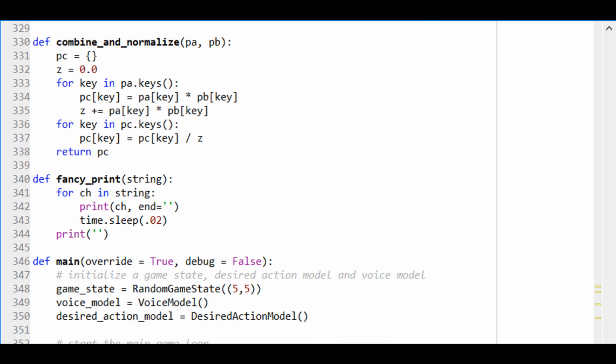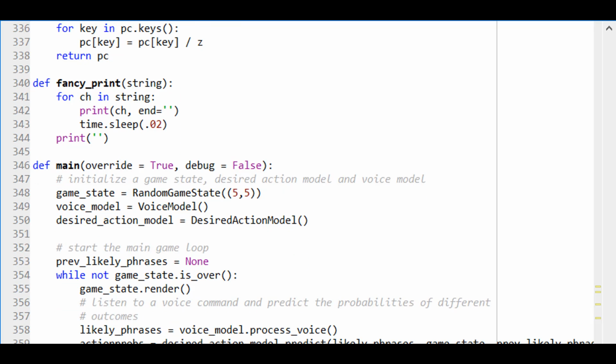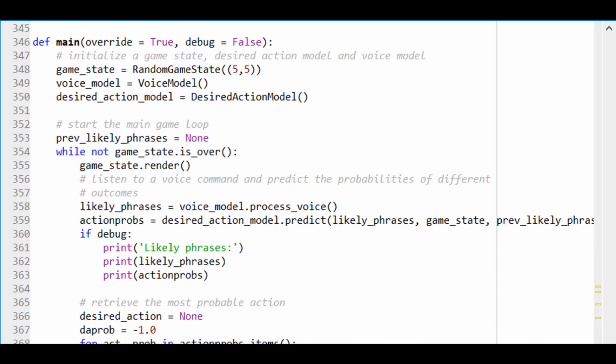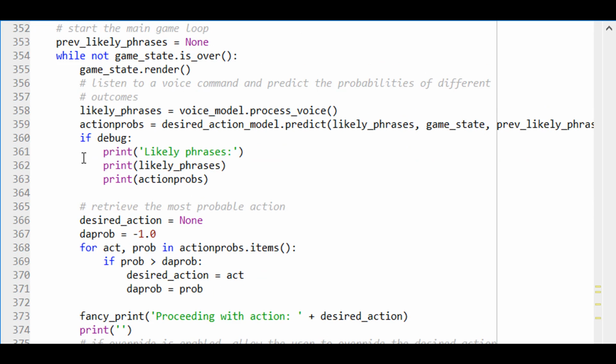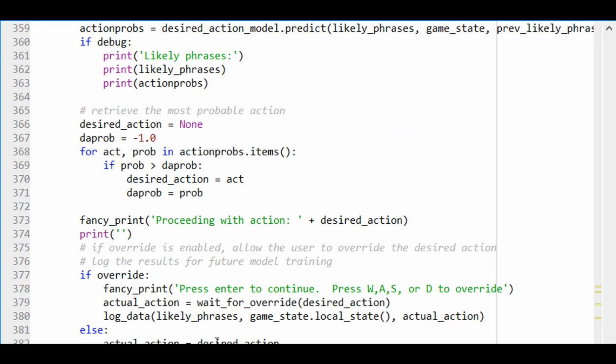Another couple helper functions, combining and normalizing, also a nice fancy print function. And we're at the main loop. Main loop is pretty easy. For games, you initialize a game state, initialize a voice model and initialize the desired action model, initialize previous likely phrases to none, and then render the game state, process the voice, predict the likely outcomes, get the most likely outcome, and let the user know that's the action that's going to be taken.